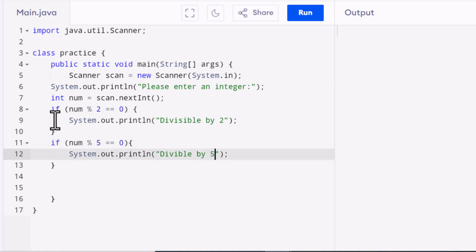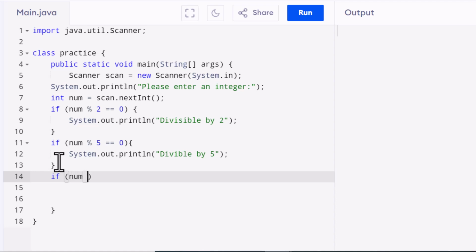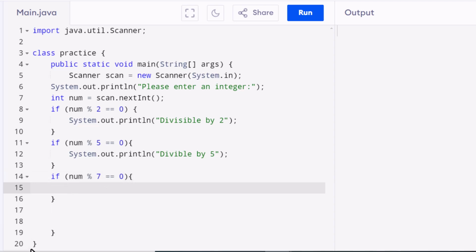You can take simple if statements like this, and just keep adding them one after the other after the other. Maybe I want to find out if that num is divisible by 7. And again, it's comparing it to 0 there, and then I can add my bracket and say the same thing, and say that that's divisible by 7. Okay?